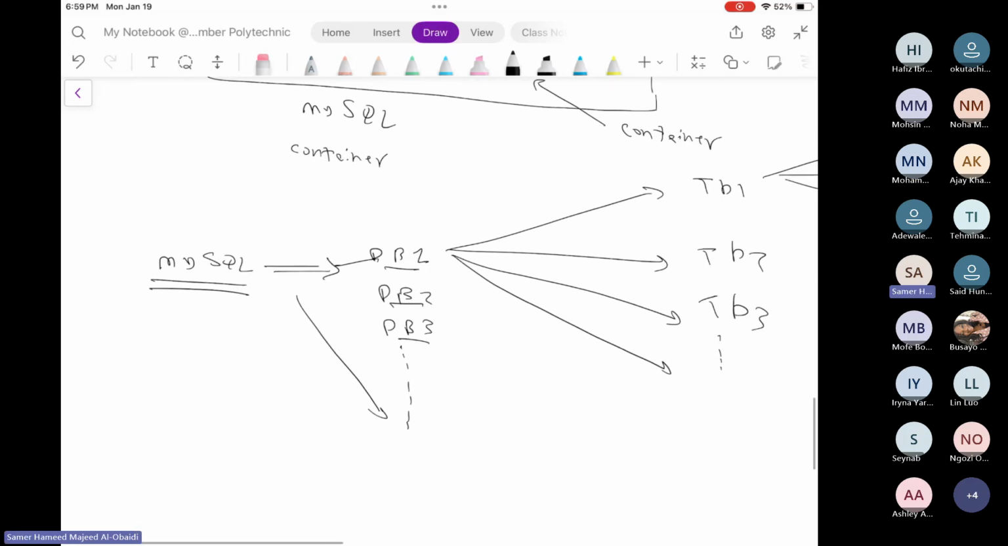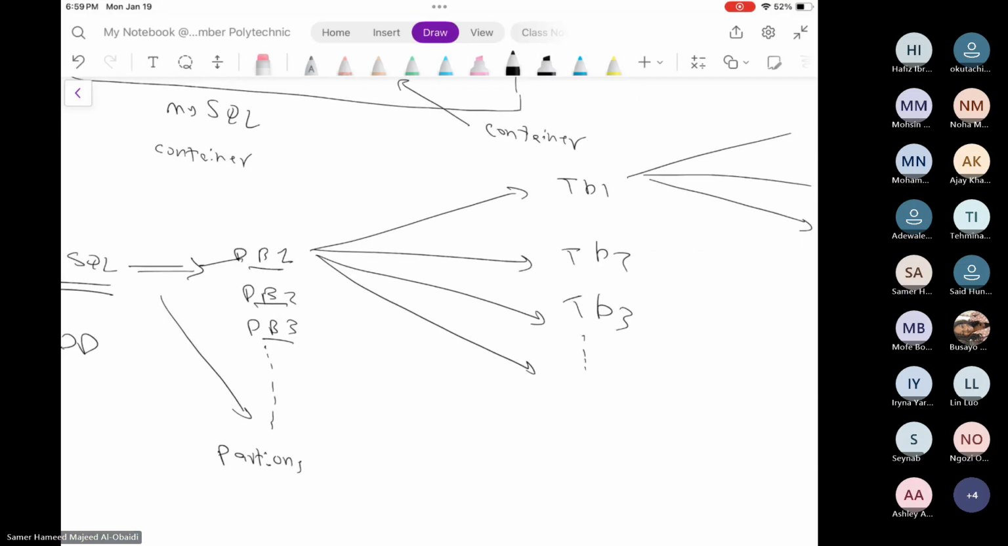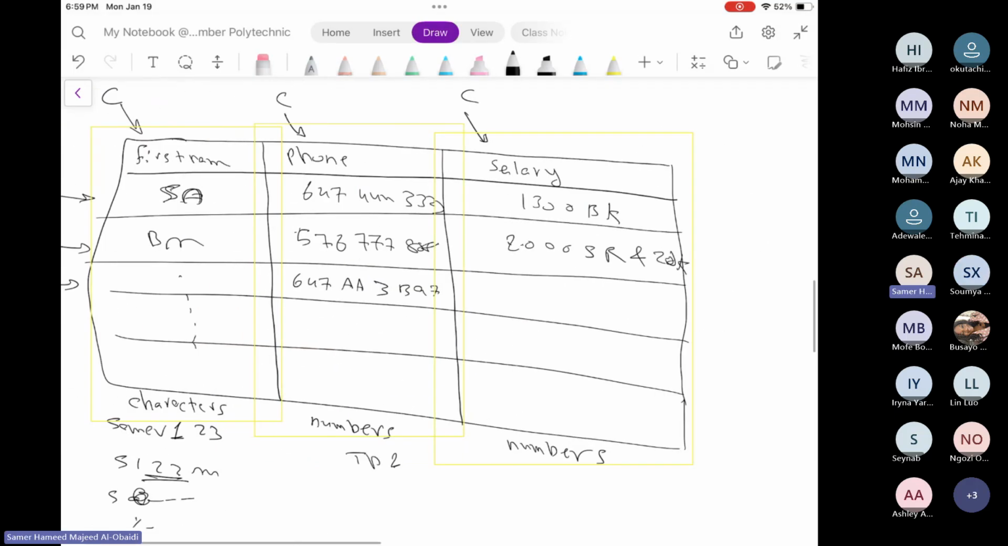So this is my hard drive. These are my partitions. And these are my folders. And these are my files. My file contains my data. Which data? These data. Is it clear? Yes. Thank you.